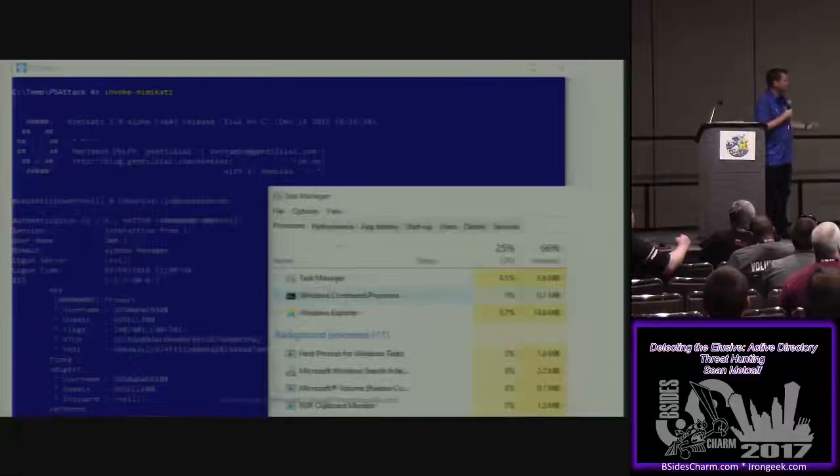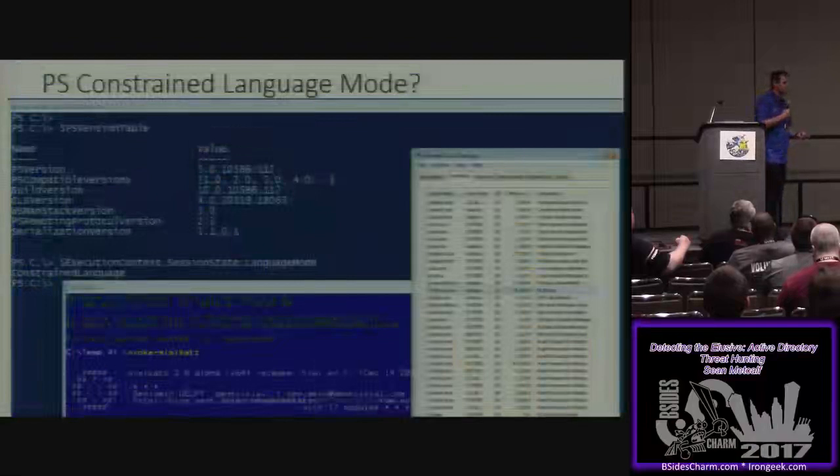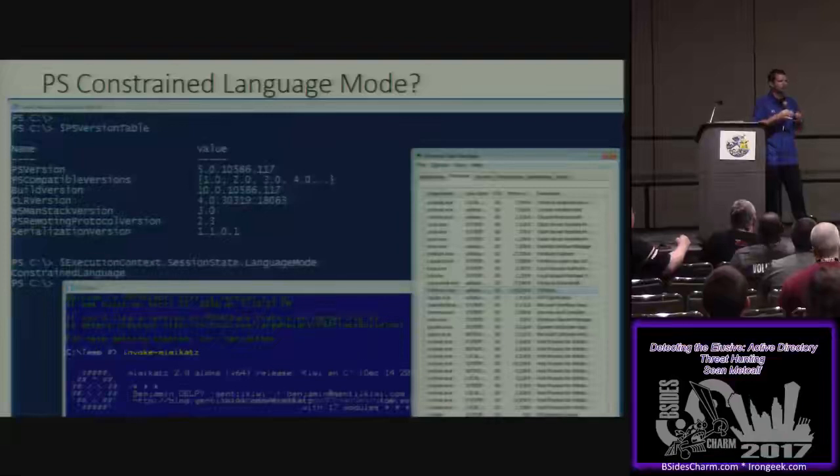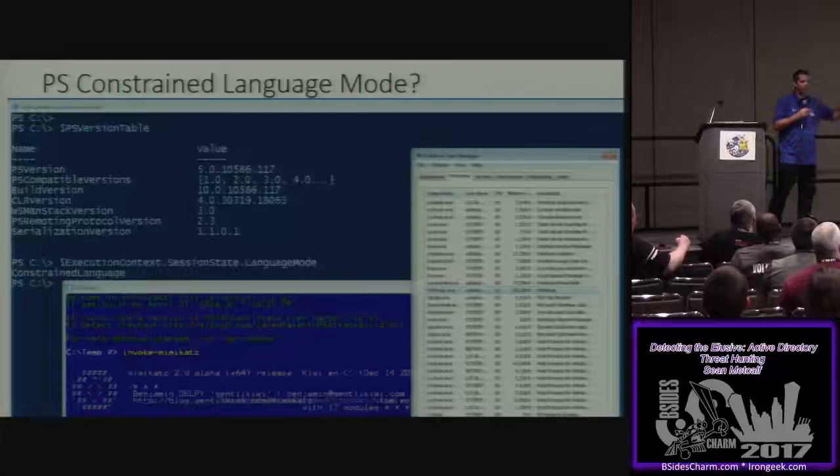And PowerShell.exe is not running on this system. What we're running is PSAttack.exe, which is calling the PowerShell engine. Another interesting thing is that PowerShell has different language modes. Constrained language mode is a way that you can lock down PowerShell to its core elements, and things like Invoke-Mimikatz don't work in constrained language mode. Microsoft made the design decision that any executable calling the PowerShell engine with PowerShell code uses the full language mode. So on this system we have constrained language mode enabled, but using PSAttack we can still run Invoke-Mimikatz.